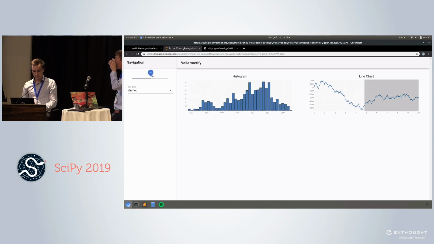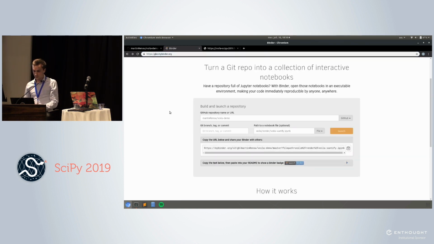So this is using MyBinder. You cannot really send this link, but you can ask people to fill this form, but you can provide this link here. But that will take a few seconds to start a server and everything.